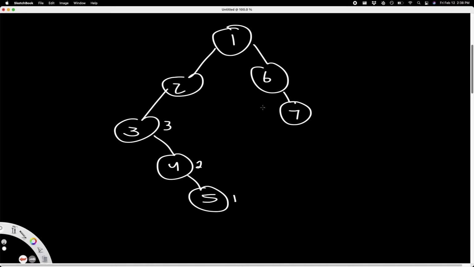Something similar for, let's do that. So it's not all the same. So for 2, its left is going to be 3 and its right is going to be 0. The max between that is 3 plus 1, 4.